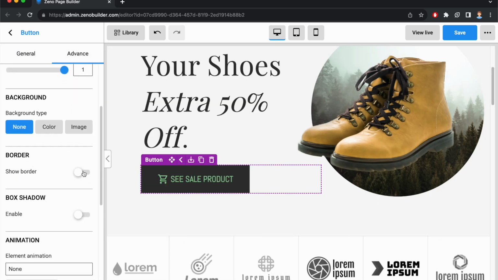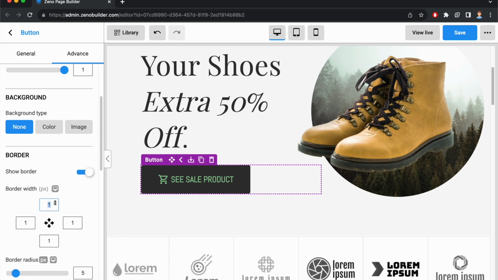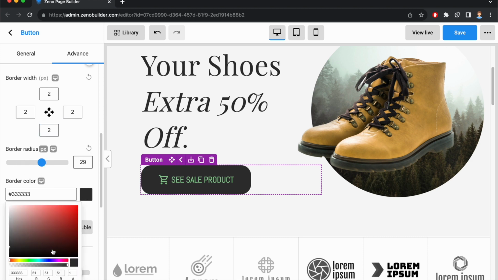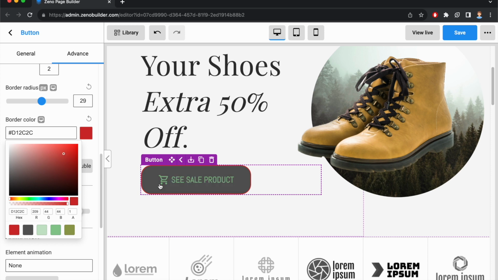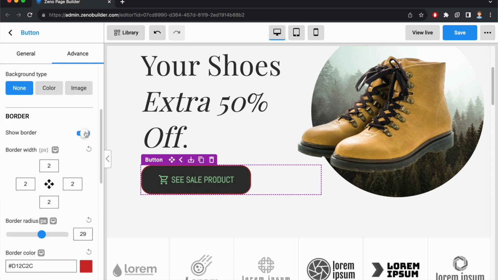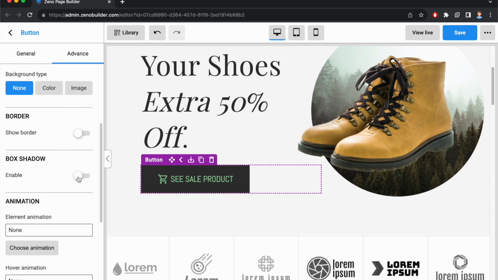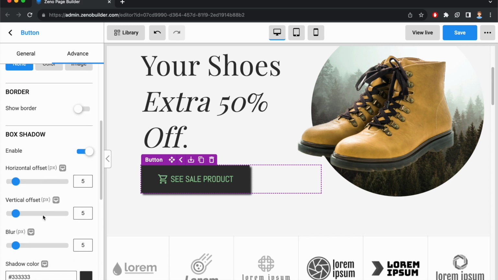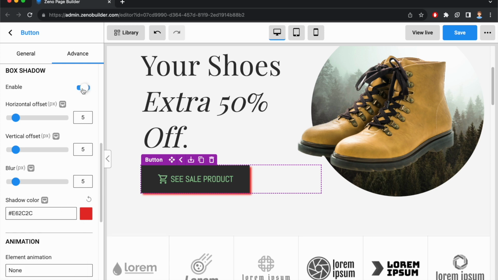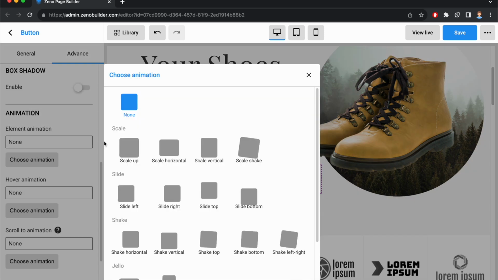You can enable border. Adjust border radius, border color, for example to red, and you see border style. You can enable box shadow. I will change the shadow color so you will see it clearly, like this. You can also add animation for the button.